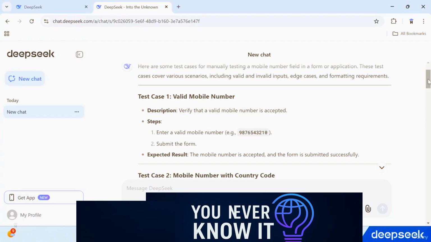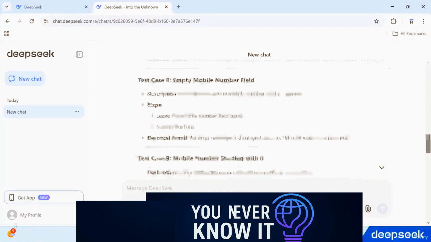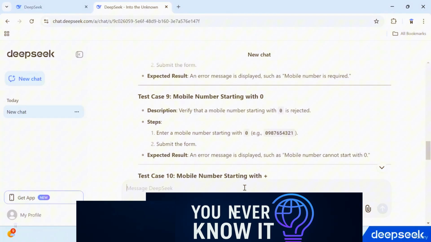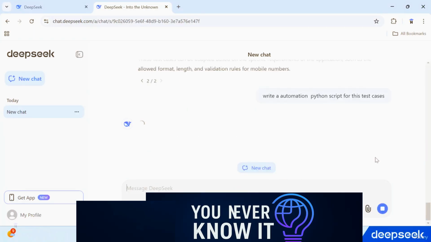So the tester should understand all this information, which we get using DeepSeek only. Now we will check what I am asking: write a function, a unit test also we can say, and anything else, like write an automation Python script for these test cases. For the given test cases, I am asking this DeepSeek for an automation Python script.